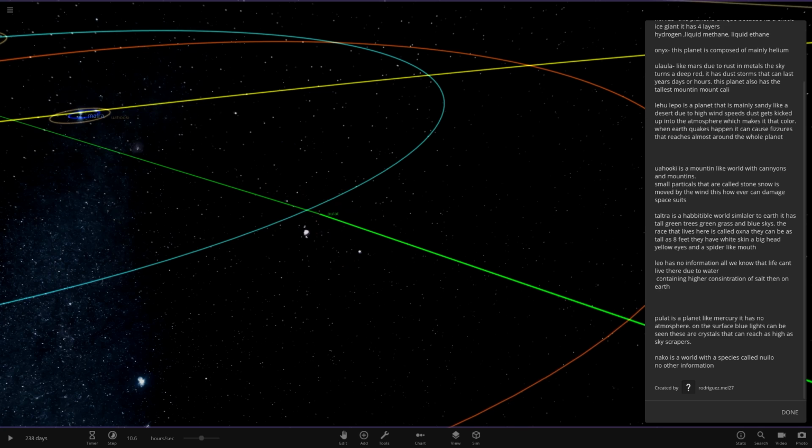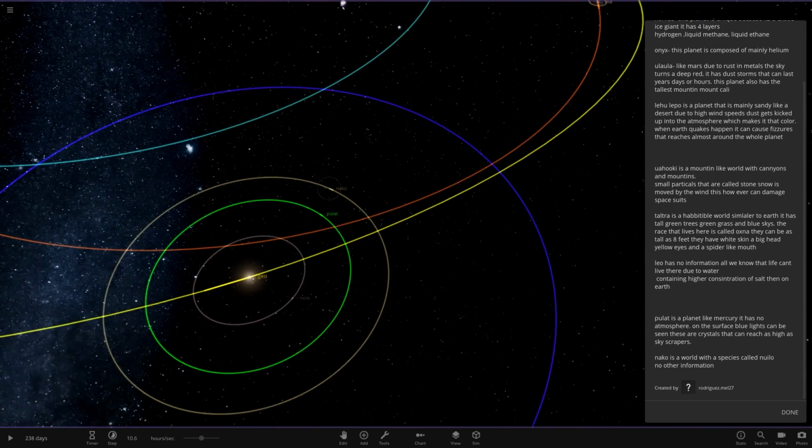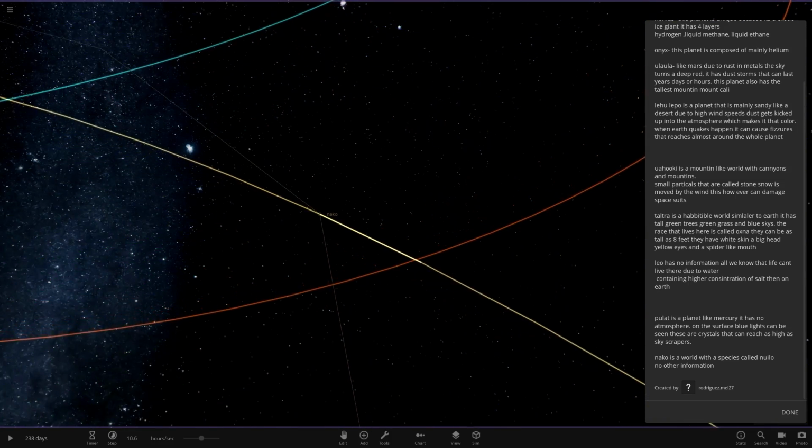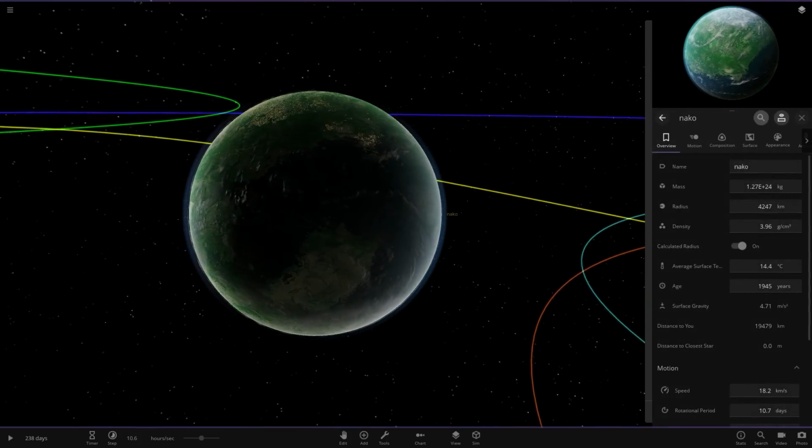Okay. And the last object on the list here is Naco, a world of a species called the Nullio. No other information. So that's this world here. Righty. So there's Naco there. Nice. Another good looking Earth-like world. So we check the stats on it.